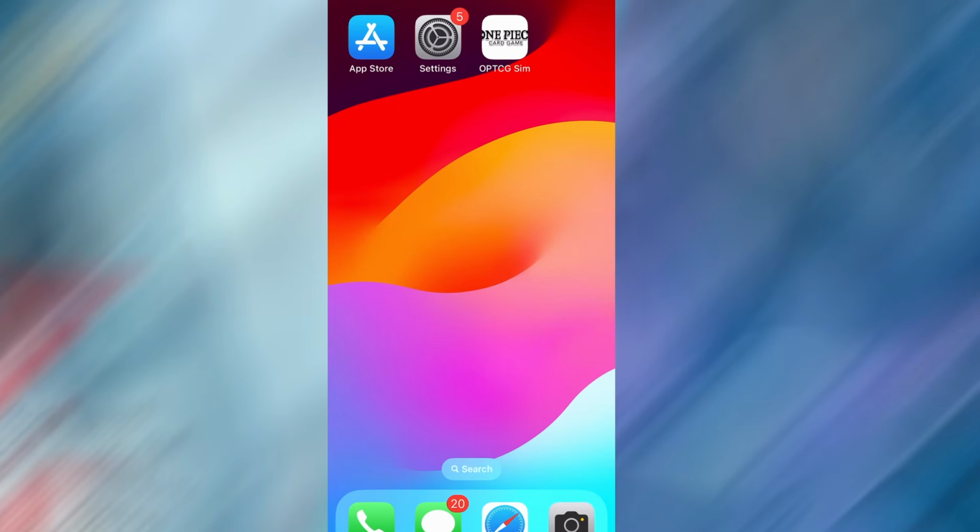Hey everyone! In this video, I'll show you how to download and install OPTCG Sim on your iPhone or iPad. I'll guide you through the complete setup process step by step, making it easy to follow even if you're new to iOS installations. The process is quick, straightforward, and only takes a few minutes to finish. I've personally tested this method to ensure everything works properly and is ready to use right away.